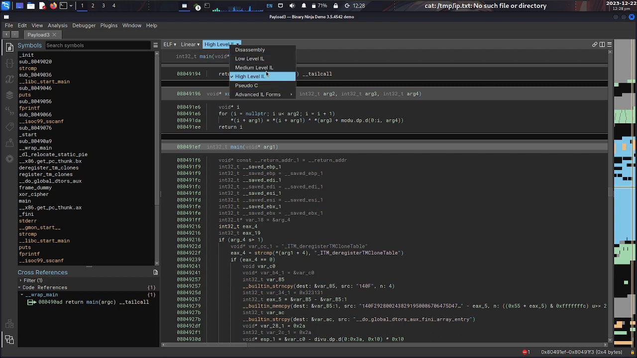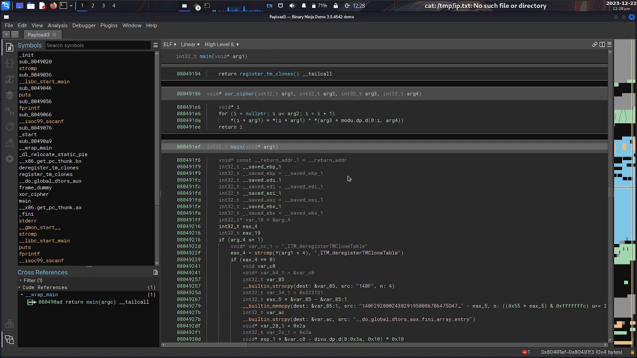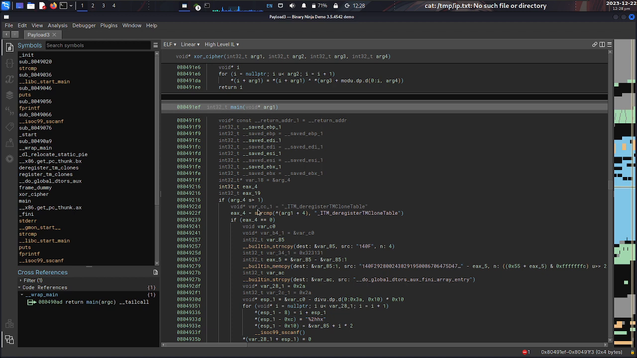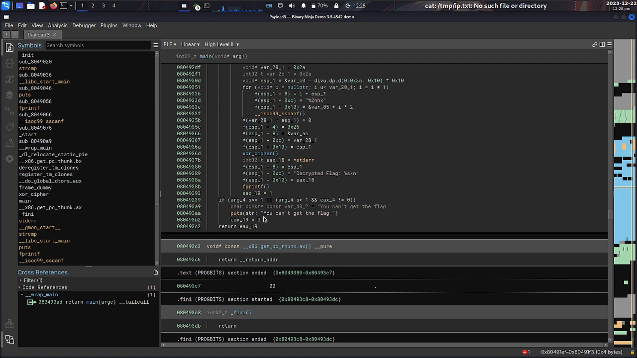And then we can see it in the C language, lower level, high level. Okay, so these are the basic parts. As we can see, we are in the main function, right? First of all, it is trying to match the argument with one. If the argument count is more than or equal to one, then only enter the loop. If there is no argument specified, then we get this: you can't get the flag.